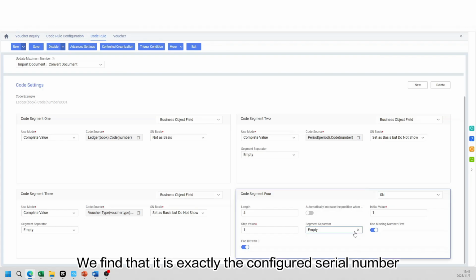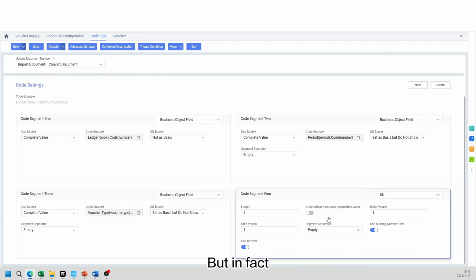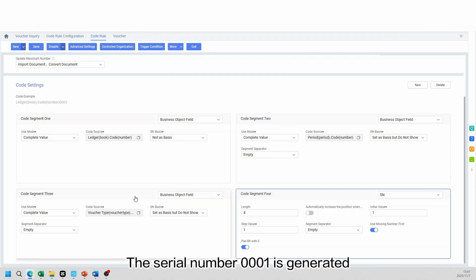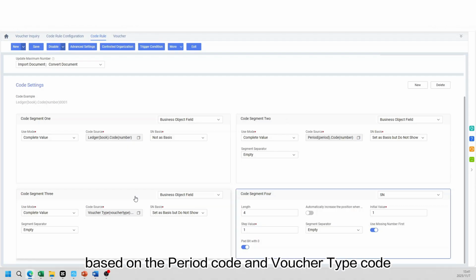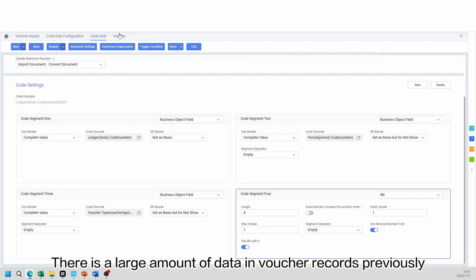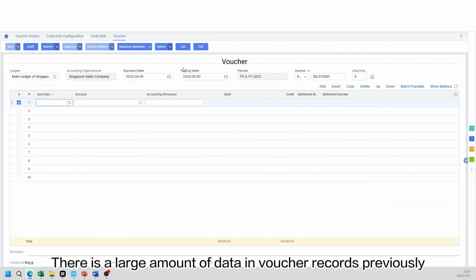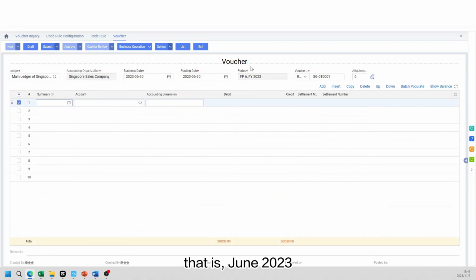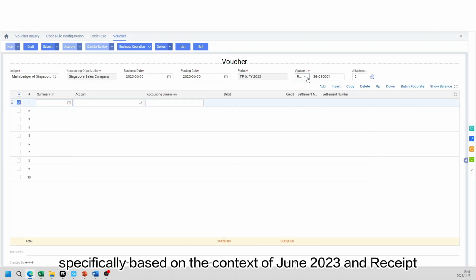We find that it is exactly the configured serial number, but in fact, in our front-end interface, code segment 2 and code segment 3 are invisible in the code. The serial number 0001 is generated based on the period code and voucher type code. There is a large amount of data in voucher records previously, but the system generates the serial number 0001 only based on the period of the voucher. That is, June 2023, and the voucher type code, that is, receipt, specifically based on the context of June 2023 and receipt.